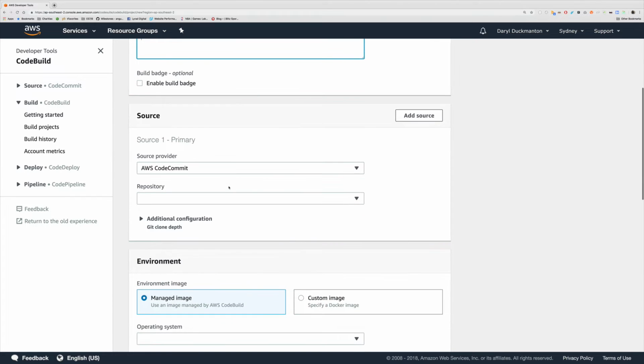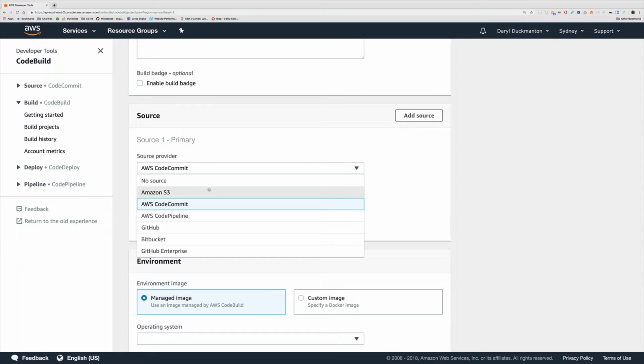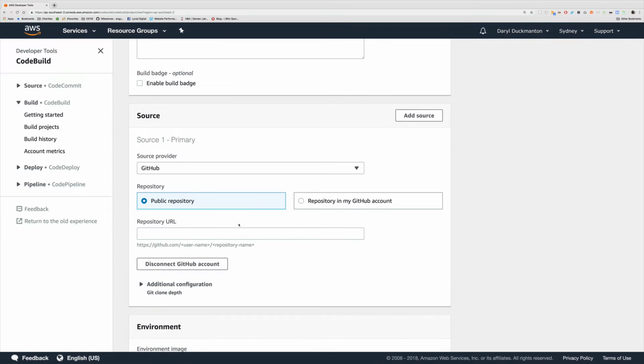Coming down to source. CodeBuild works with a number of different source providers. By default, it chooses CodeCommit, which is AWS's version of basically GitHub, so I'm not going to be choosing that. You can also work with S3 as an input, or take the input from another CodePipeline, which we'll look at a little bit later. GitHub is the one I'm going to choose, but we also have Bitbucket and GitHub Enterprise. I'm going to choose GitHub.